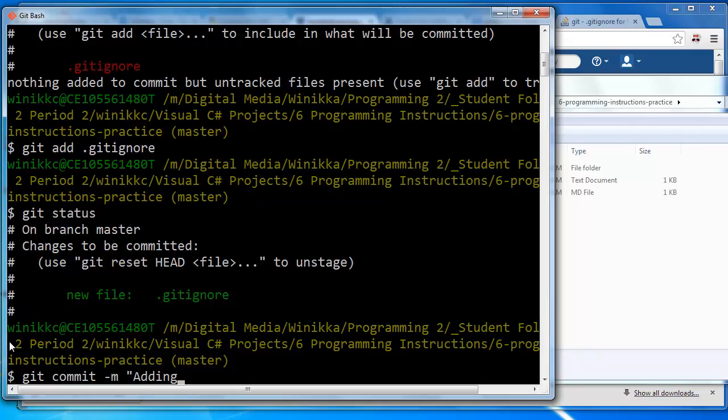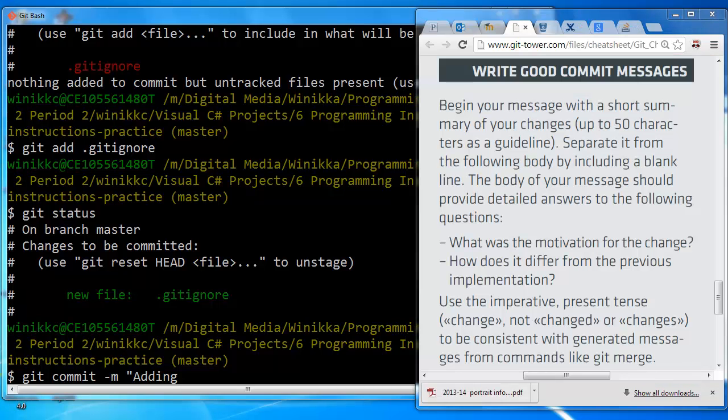Now, when you write a message, they recommend, and I think this is right, giving an action word like adding. But I'll show you where that link is, and we'll go over that in just a moment. While we're in the middle of writing a commit, I'm going to show you from gittower.com, they have a cheat sheet on Git. And the second page of the cheat sheet has a list of great advice on version control.